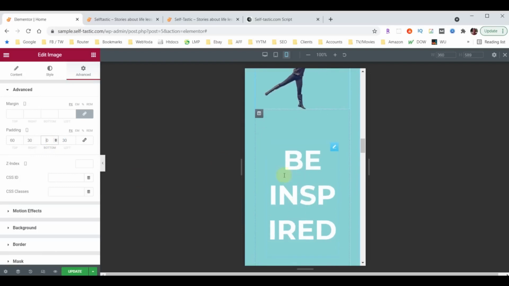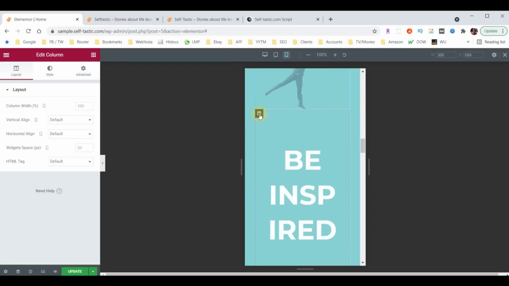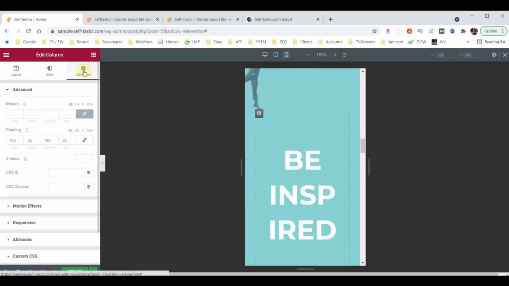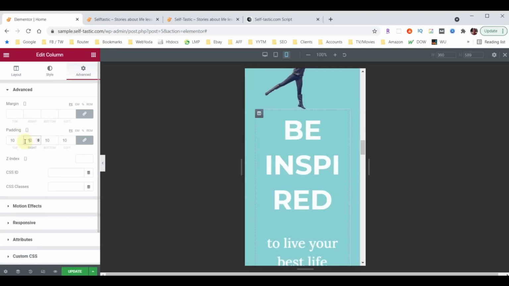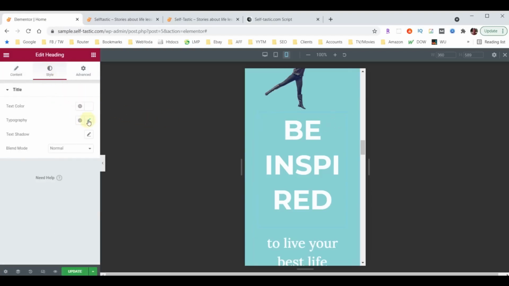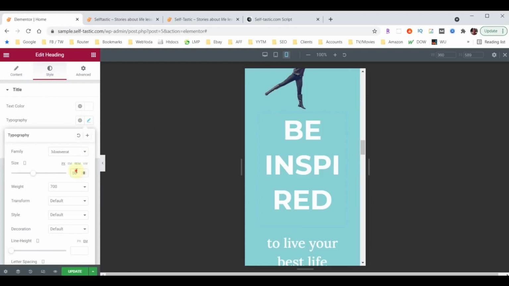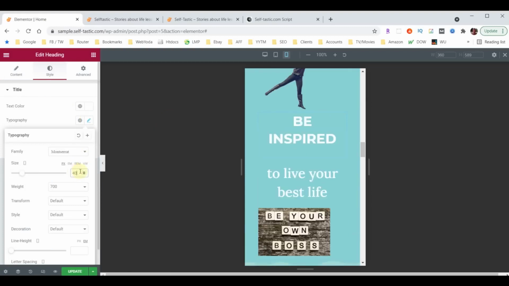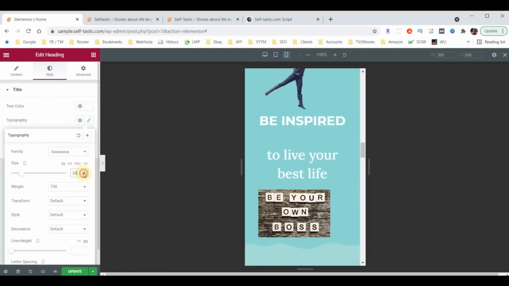Now we want to work on this piece to bring it up a little bit and make it smaller. So the first thing we'll do is work on the padding for that column. So we'll choose the column, choose Advanced. Now notice these have the little phone next to it. This means we're only editing the phone version. I'll type 10. We'll select the Be Inspired. Go to Style, Typography. We'll set the font to 40. It's still wrapping, so let's move it down. Now it doesn't wrap. So now it's at 38.